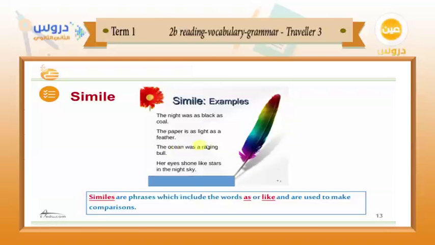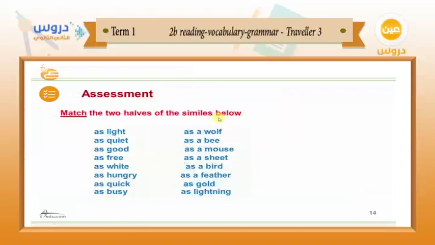The ocean was a raging bull. So the ocean, there was a storm, there were high waves, so it was raging, was angry, like a bull. And finally, her eyes shone like stars in the night sky. So she has big, wide eyes and beautiful eyes, and they were shining. They were making light out of them, like the stars in the sky. So these are the similes. Use like, as or was, as, and as here to make comparisons.